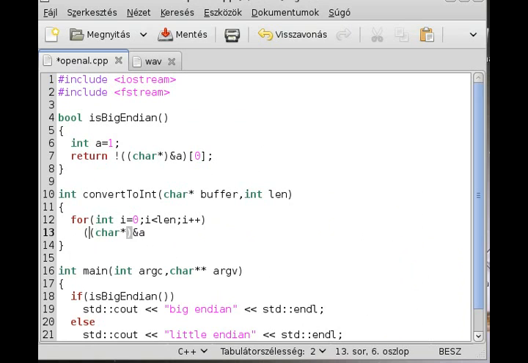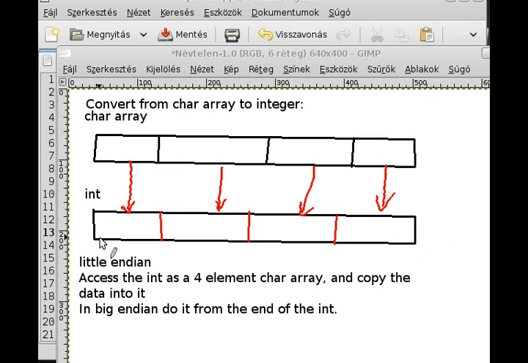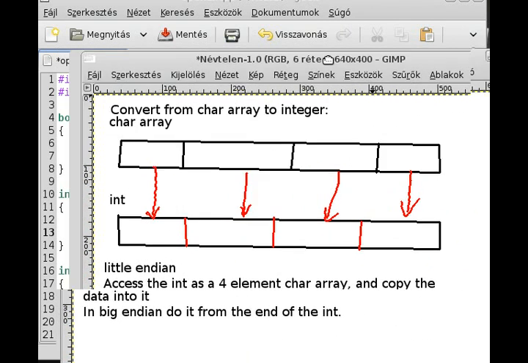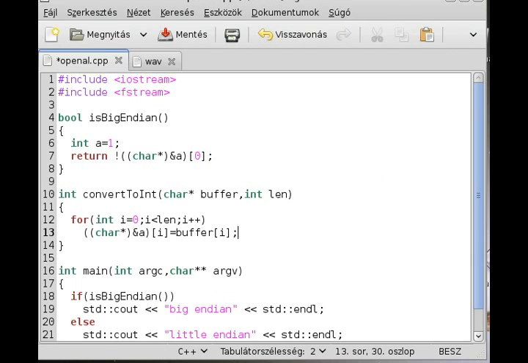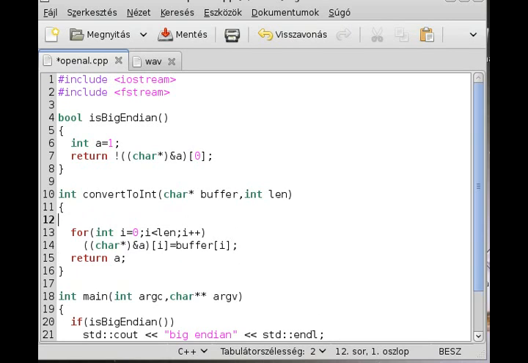Right, so I access the ith element, and then I set it equal to the buffer I. So I do exactly the same as I showed you here. I access the integer as a character array, so now I have 4 elements in here, and I just copy the corresponding elements to the corresponding bytes of the integer, and then at the end it contains the right number, so return A. But as I said, if we have a big endian machine, we have to reverse the order.